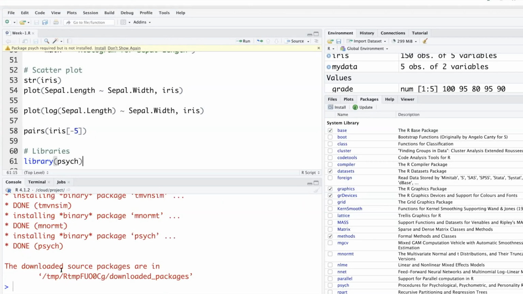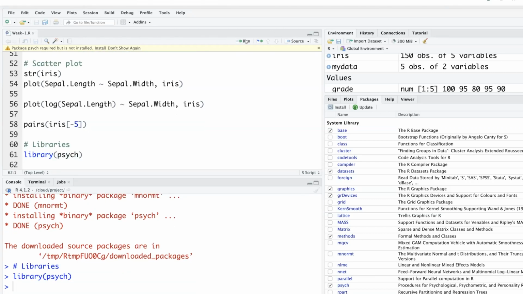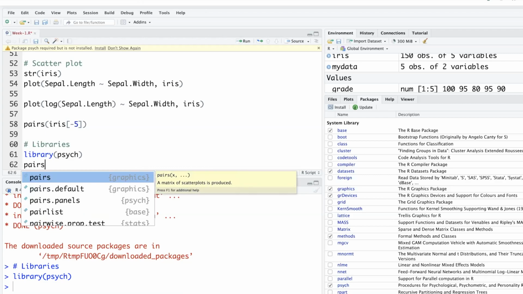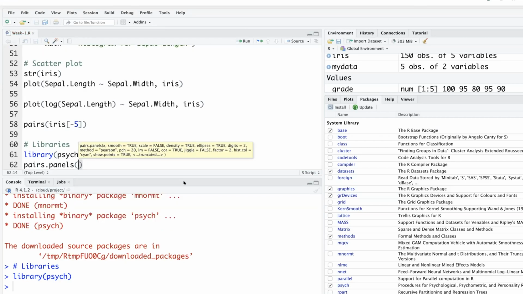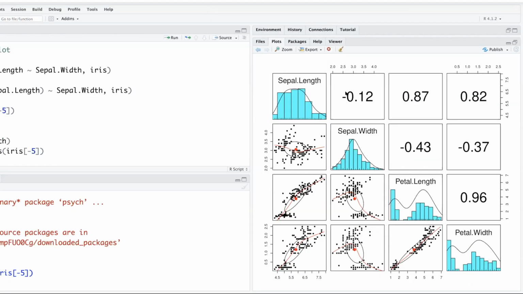But that does not mean that the package is available yet. You have to run this line. And when that line runs without error, that means now the package is available. And we can use a function called pairs.panels. You can see there is a pairs.panels function that comes from the psych library. I want to plot iris, but I don't want the last column. You can say -5. This plot is slightly more informative than the previous one.